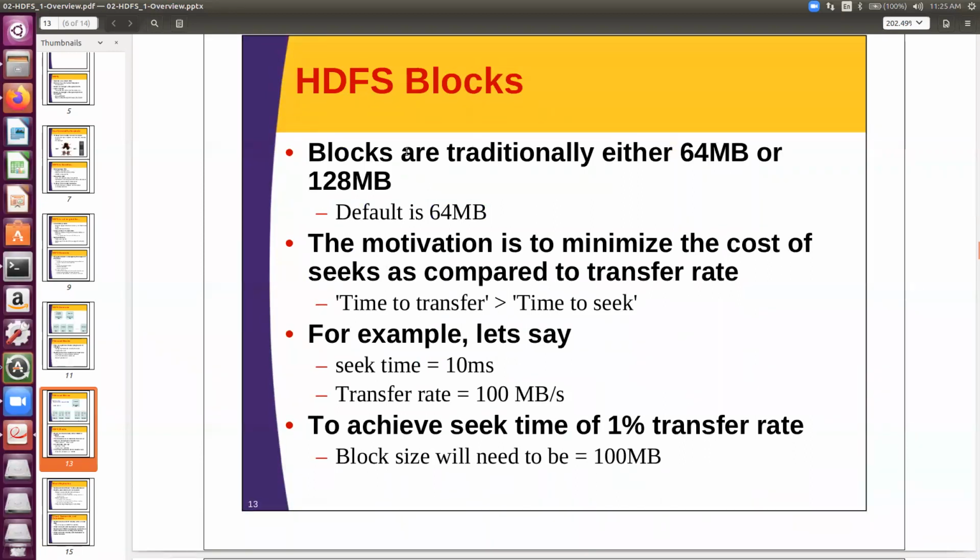Since we are learning about blocks here, blocks are traditionally either 64 MB or 128 MB. The default used to be 64 MB, which is older. Nowadays we default to 128 MB, and we can go beyond that also. You have seen it, but ideally the default is 128 MB. You can increase this in a cluster if the files are larger.